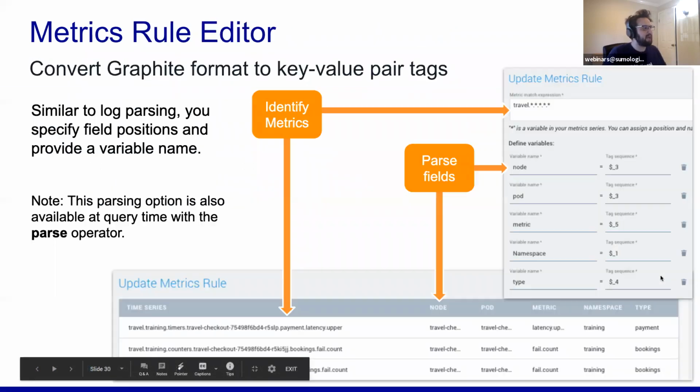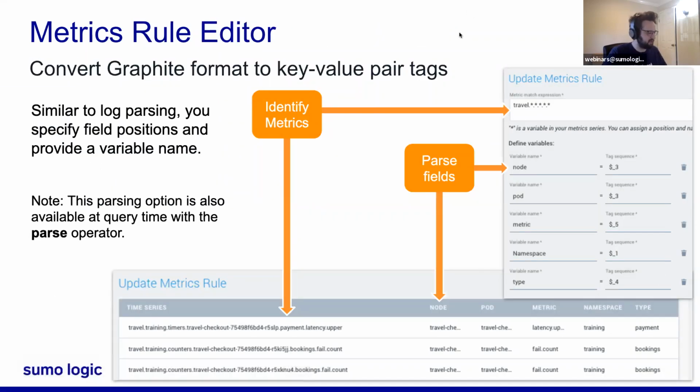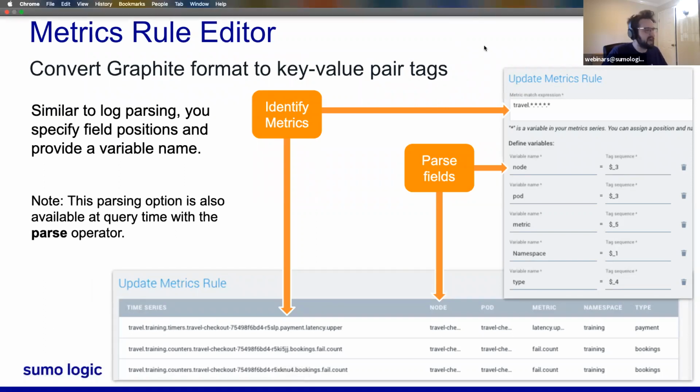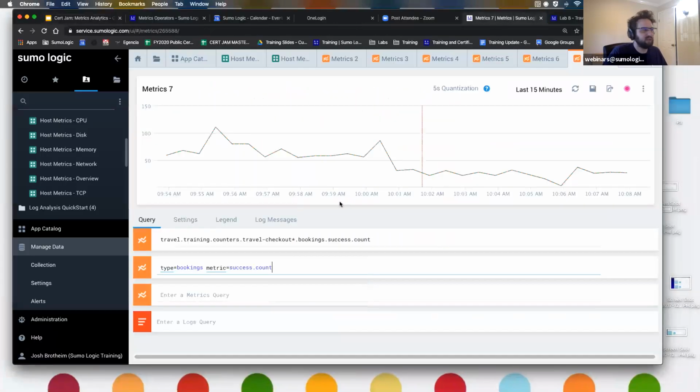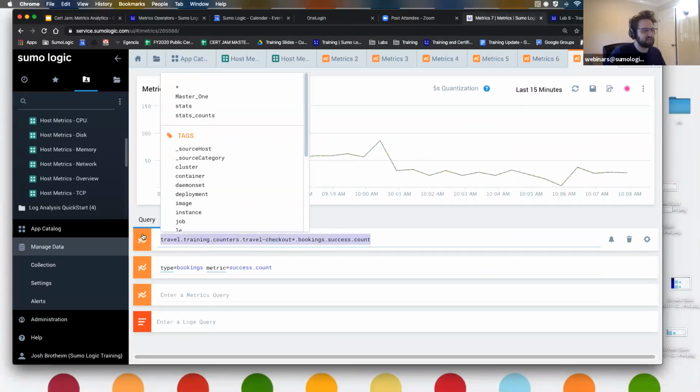And then within the lab, what we're going to do is start to utilize those, and that's what I was starting to show. So if we go back to the lab, now we see here we're using just a traditional metric of looking at this metric.